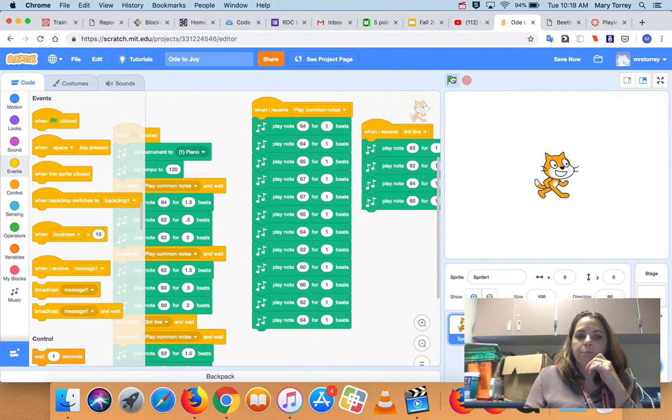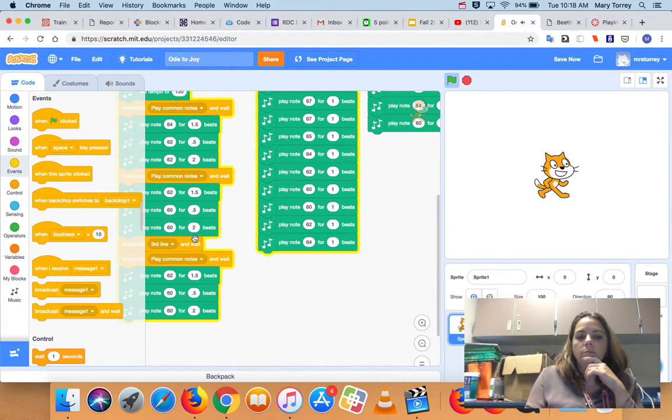But this, if we hit play, I want you to see how this works. And actually highlights it for you. So I'm going to hit go. You can see that this is highlighted because it's using it. And it comes back. And it goes. And plays that. And plays the third line. So that's highlighted. And it goes to our common notes.